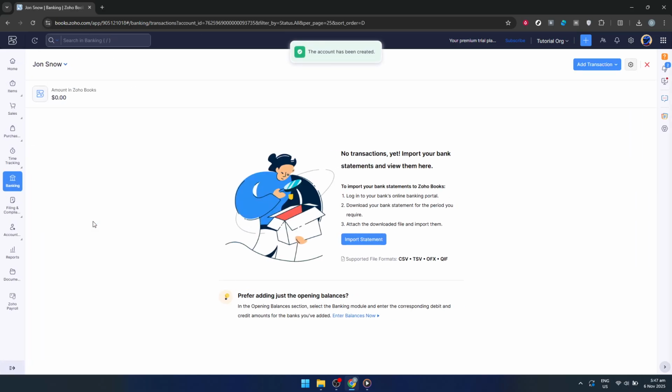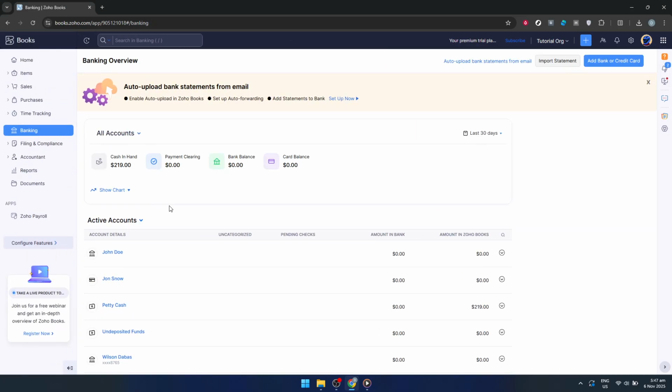This action will add the bank account to your Zoho Books account, making it ready for future financial activities. And there you have it, a simple yet comprehensive guide to adding your bank in Zoho Books.